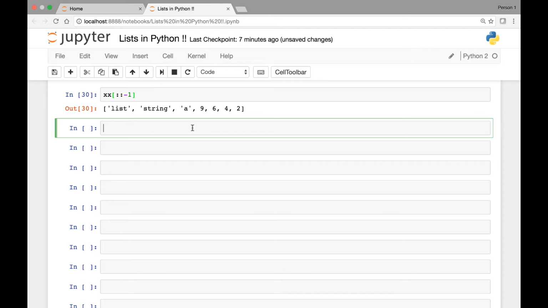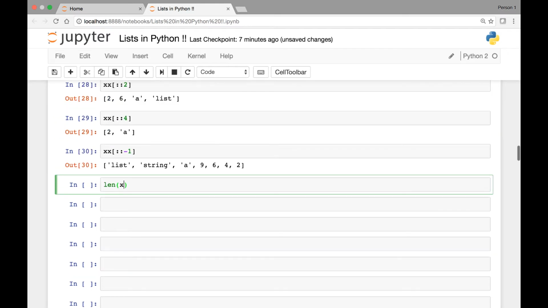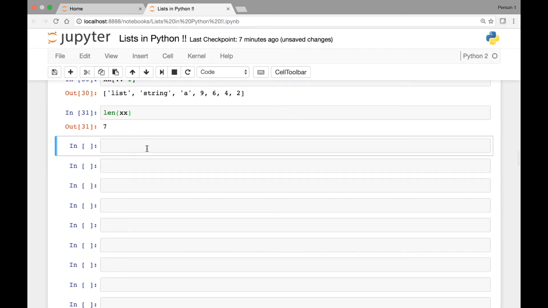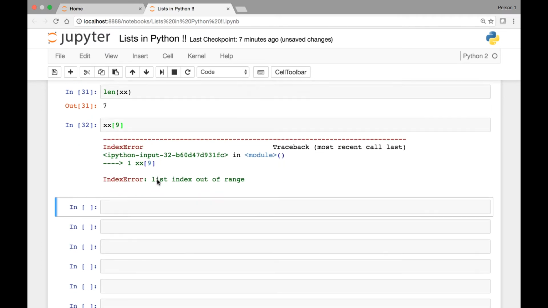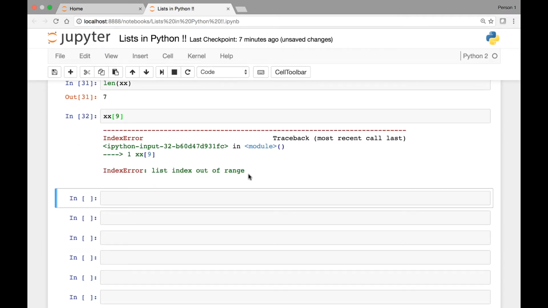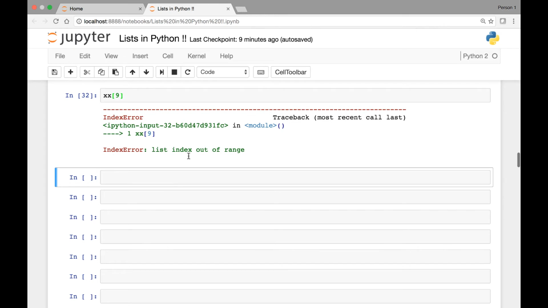What if we pass an index that's not in our list? Earlier we saw that the length of our list XX is 7. So what if I say XX at index 9? We know that it doesn't have index 9. So if we try to do that, we'll get an error. We get a list index out of range error. So that's one thing to note: if the index doesn't exist, we get this index out of range error.